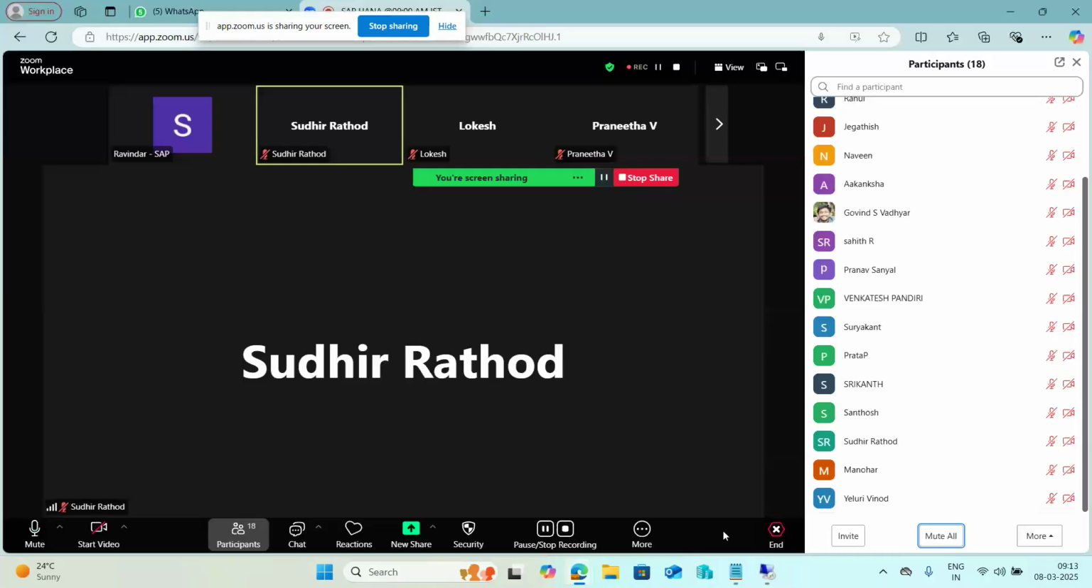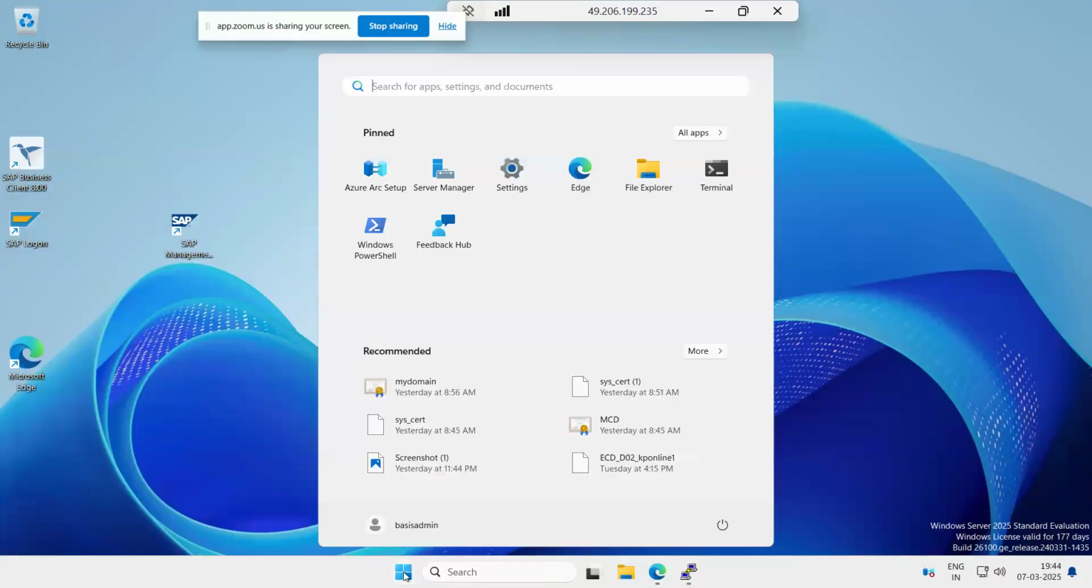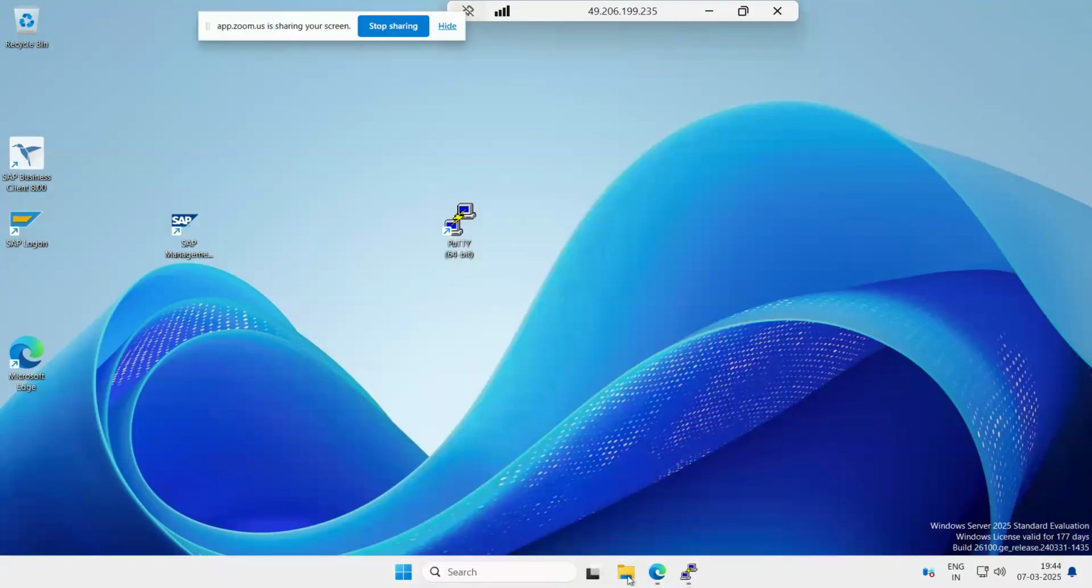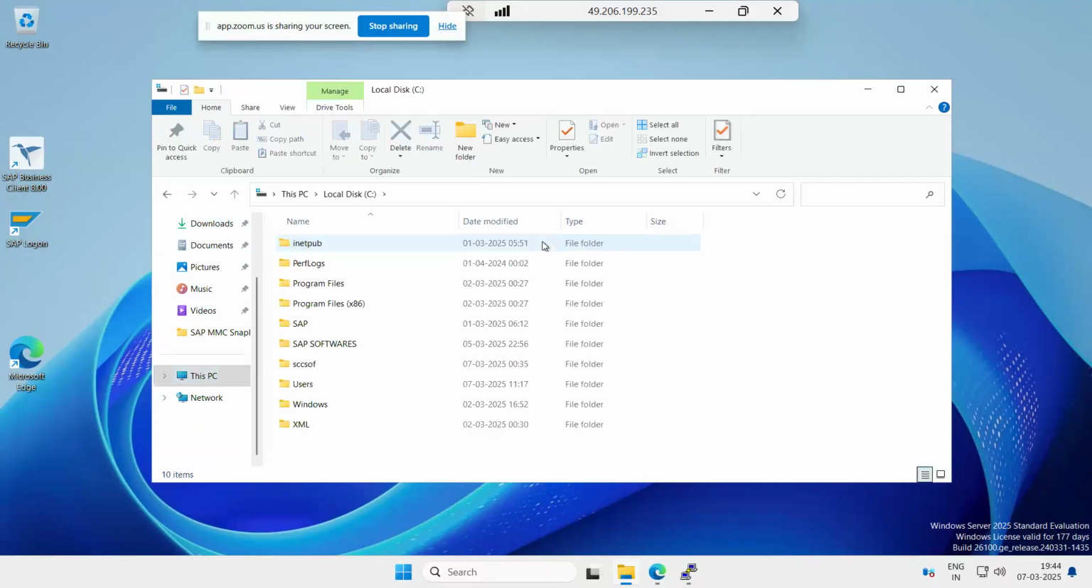To perform the administration activities in the HANA database, we need to use HANA Studio. HANA Studio is one of the monitoring and administration tools to perform the administration activities of your HANA databases. That is a small file which we have to install. We can go to your desktop here. It's already installed.